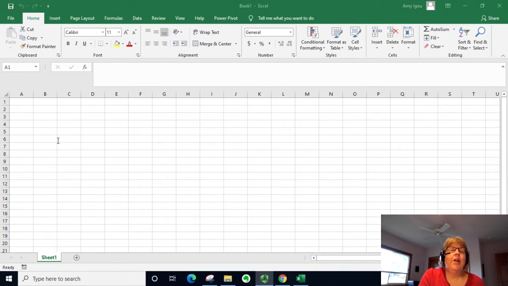Hi, in this video we're going to record a simple macro and then play it back. So the first thing we need to do is make sure that we have our Developer tab on our toolbar or the ribbon. And currently we do not. It would normally appear in here.